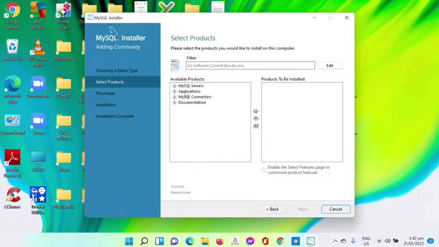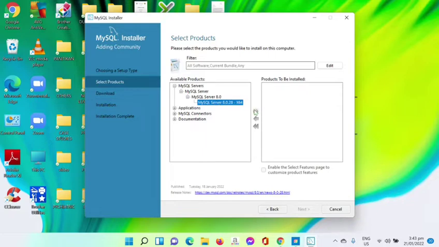Here, I'm going to click the MySQL Servers in the available products. Click this icon, then click the MySQL Server. Then we're going to highlight this MySQL Server 8.0, and we're going to move this to the right by clicking the arrow.